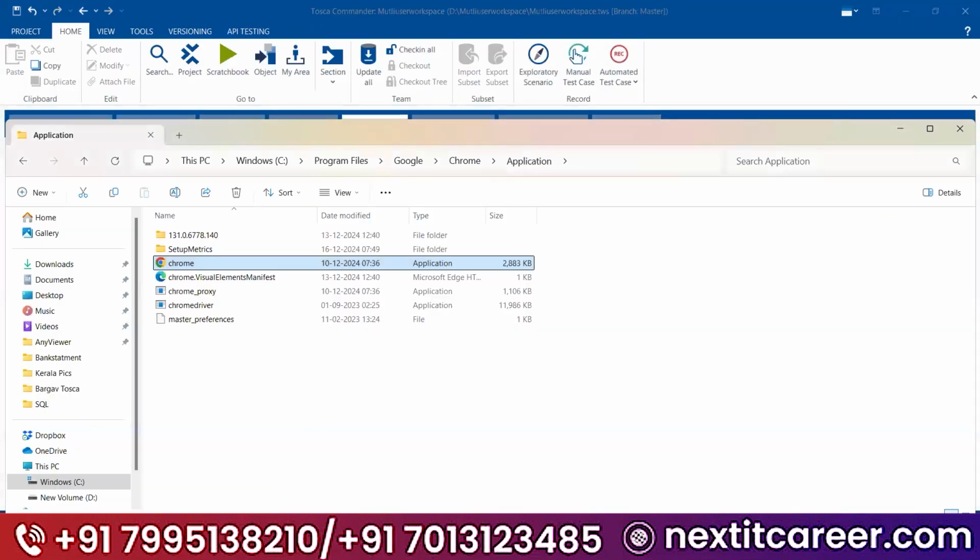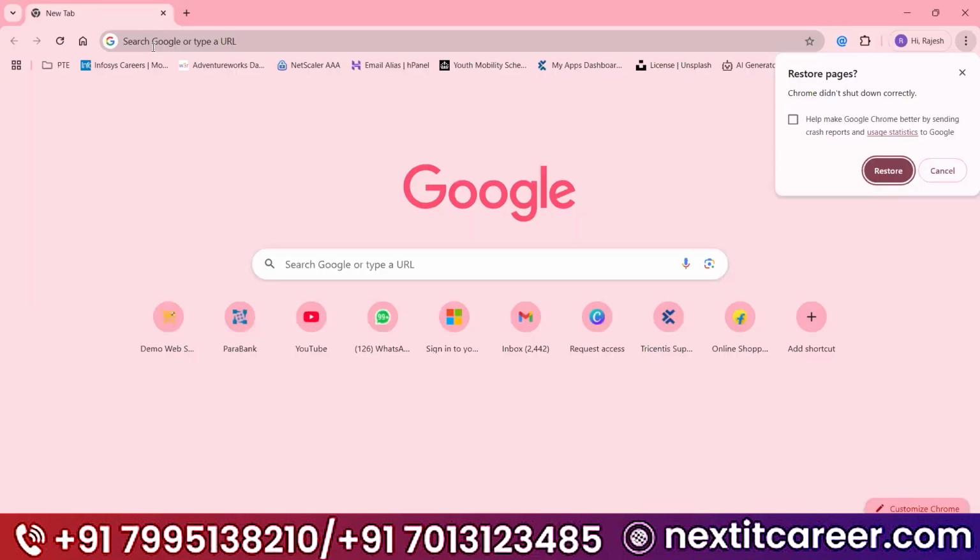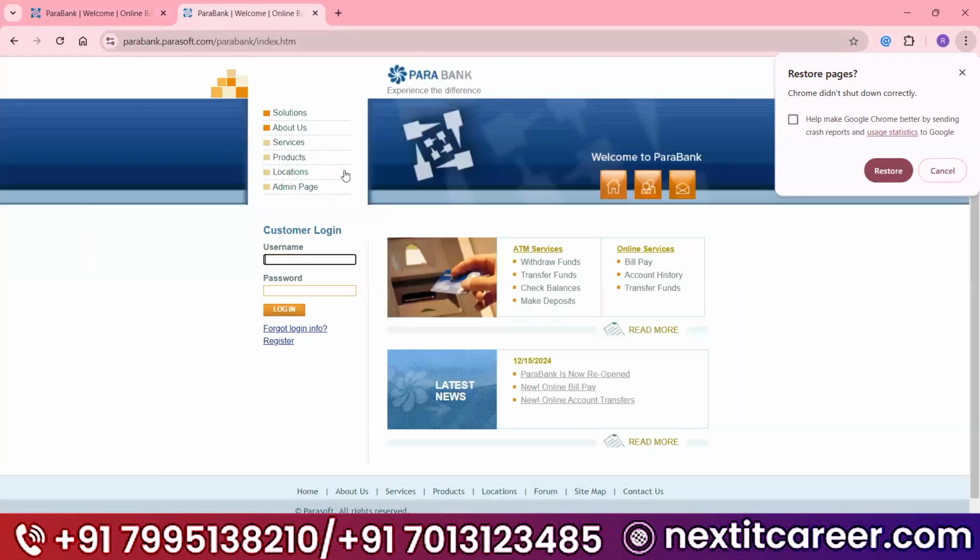See, we have opened the Chrome browser, but the Chrome browser got closed here. So in this way, you will close all the browsers, guys. This is one way of closing the browser. Let me do one more time for you. Just click on like this.